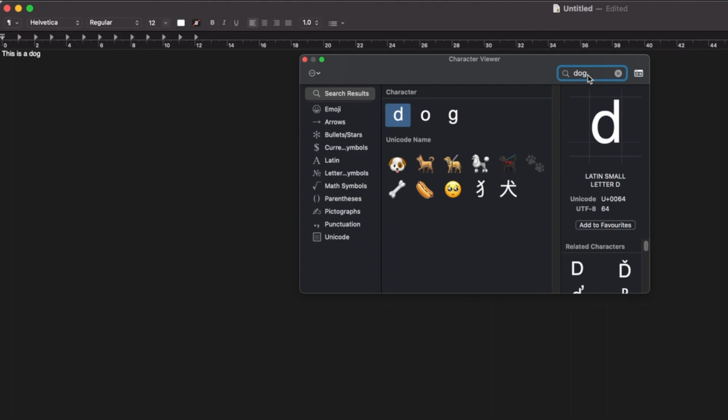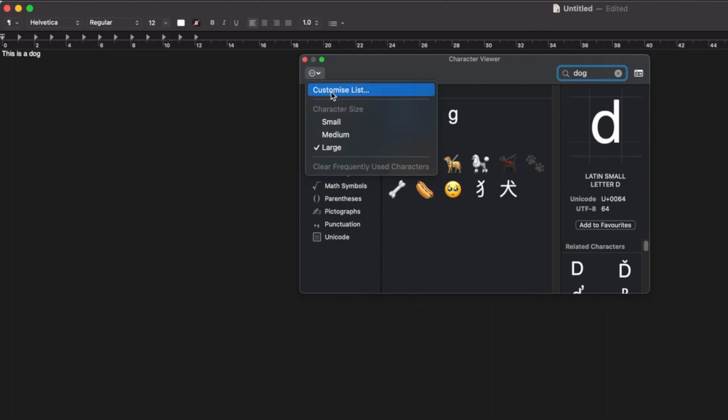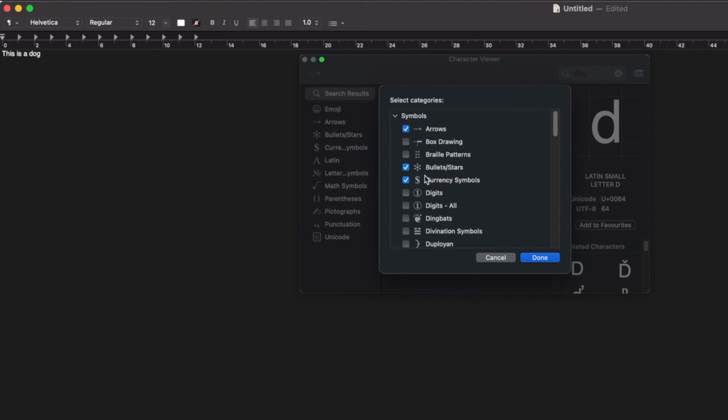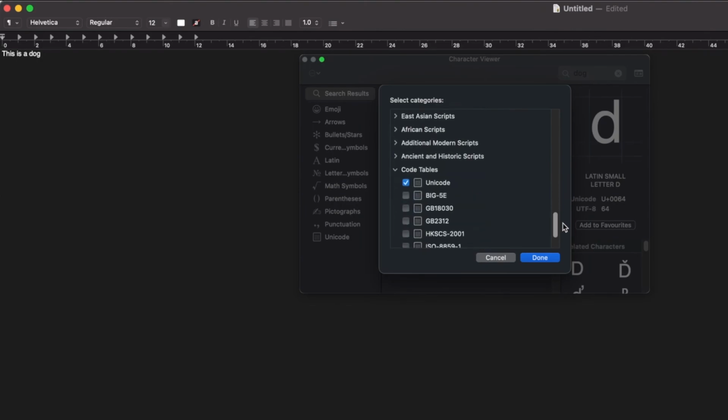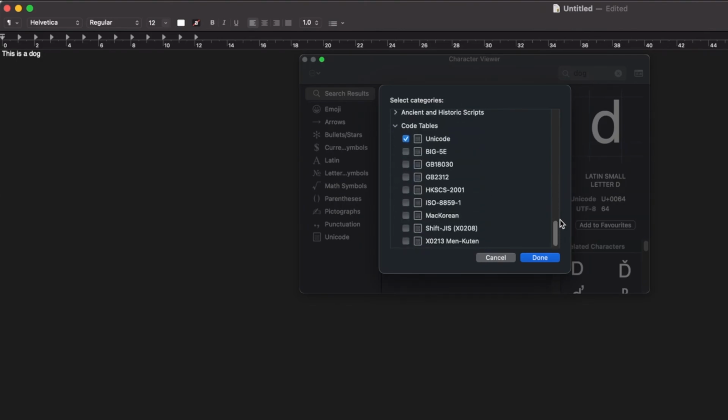Now, there are actually more than what you see here, by the way. If we click this little icon in the top left of the window and choose Customize List, you can see that there's many more symbols and there's a bunch of different scripts and code tables as well to choose from. So the Mac has pretty much everything covered. So whatever you're using, there's pretty much an emoji keyboard for everyone, and that should make everyone happy.